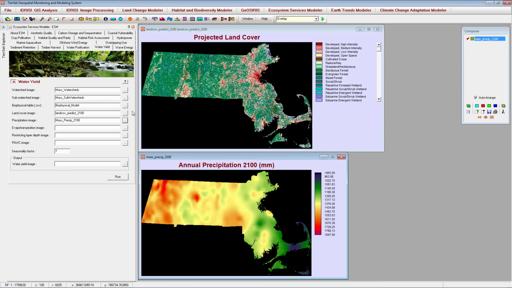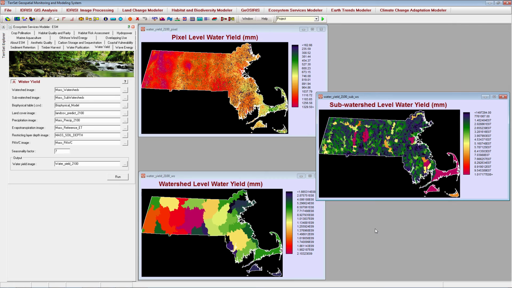There are several other inputs for the water yield module, including an evapotranspiration image, restricting layer depth image, and plant available water content image, as well as an additional seasonality factor parameter, which you can read up on in the TerrSet tutorial or the help system files. Finally, I can give the output file a name and hit Run.